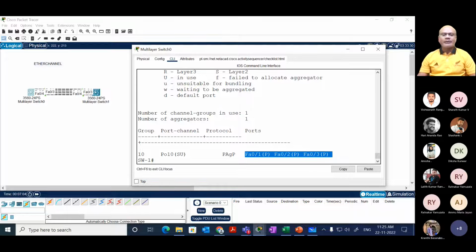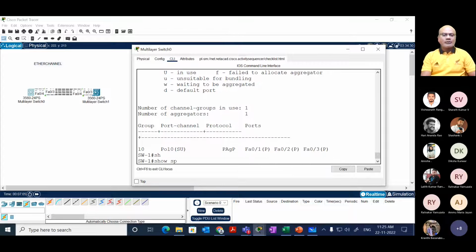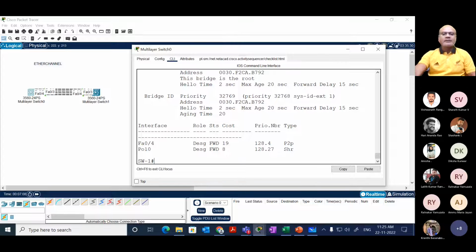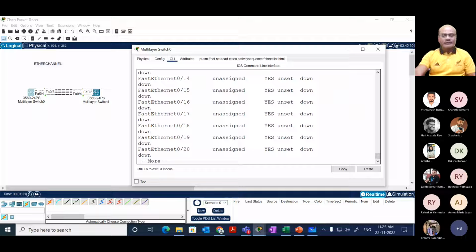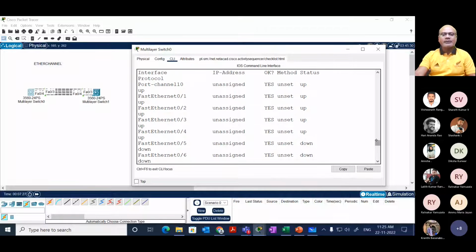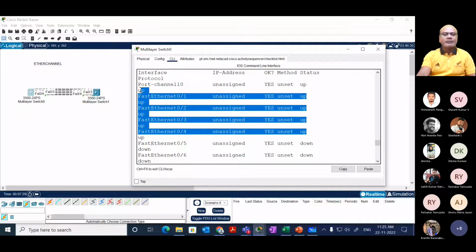If you talk about who is the root bridge now, show spanning-tree. So this guy is the root bridge, and obviously this guy will be your non-root bridge. If you type show ip interface brief, we can see all these ports are active, which are the ports we have connected. These all 4 ports.